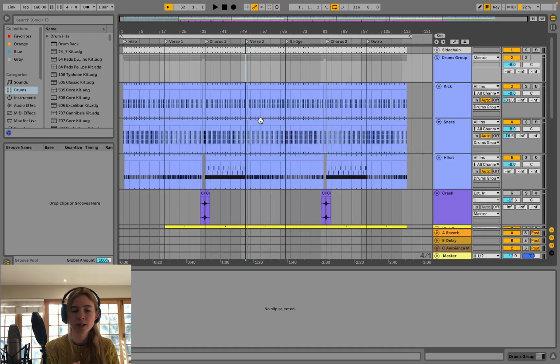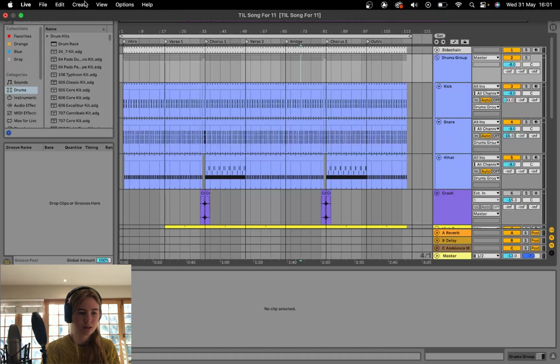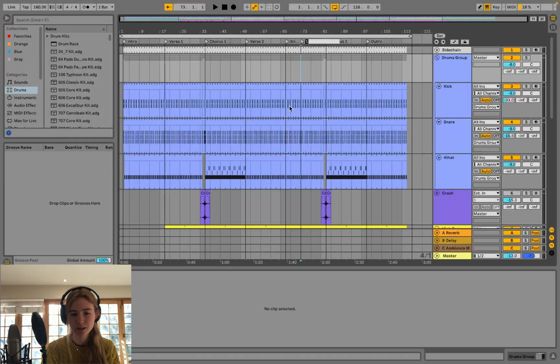I'm just going to show you guys how you would put your own locators down in your own session. What you would do is click on a section of your session that you want to add a locator to. Let's say I want to add one over here. I just click on that section and I would say create, and I would say add locator, and you can see there that a locator has popped up. I can name that locator and hit enter, and there's my locator. I'm just going to delete that one because obviously I've got all of my locators already, but that's how you would add one in. All right, so those are the sections of our track.